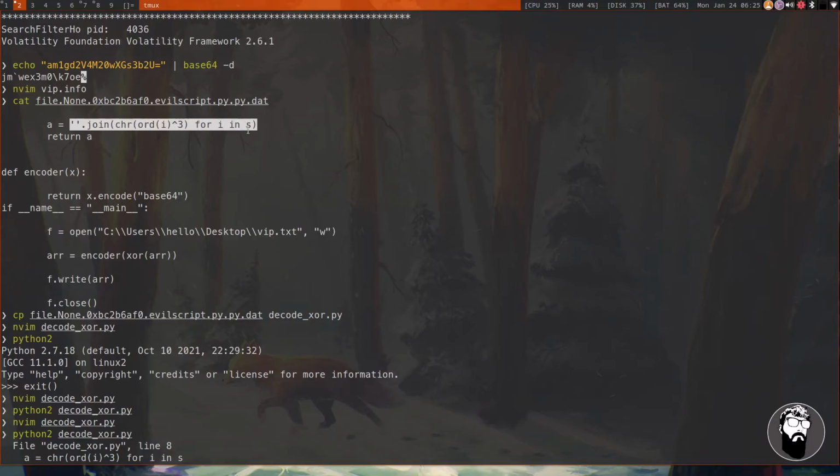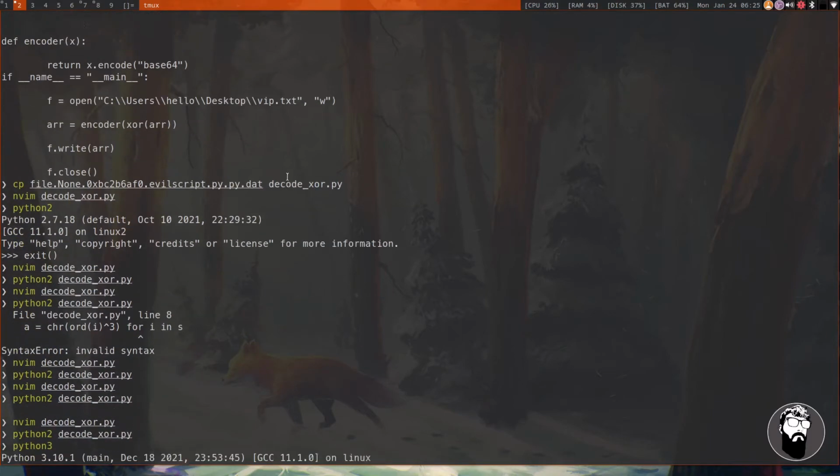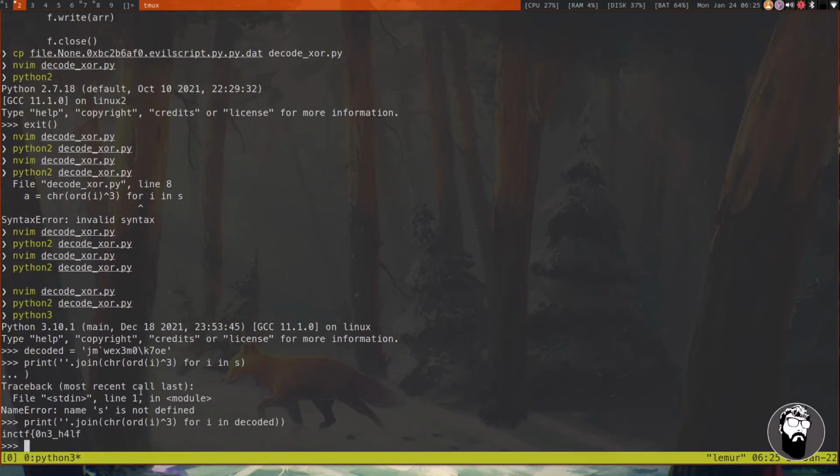The variable name that I called it was decoded. They used S because it took in S as a string, but this is definitely good enough for our purposes. So that's the cool thing about XOR. If you ever see XOR in the real world, this is going to be something that you can use to essentially get the initial value that was passed in.